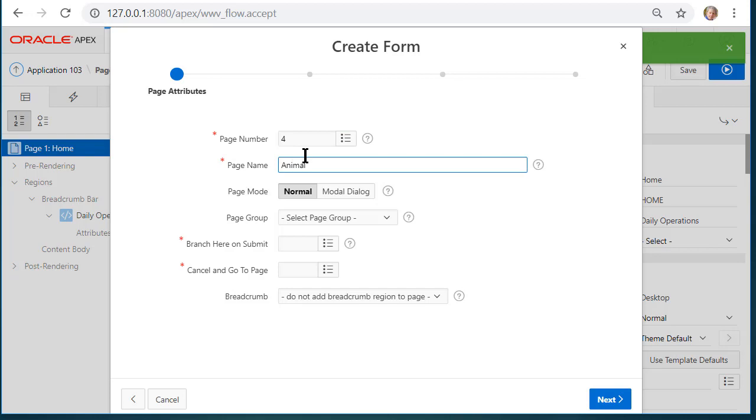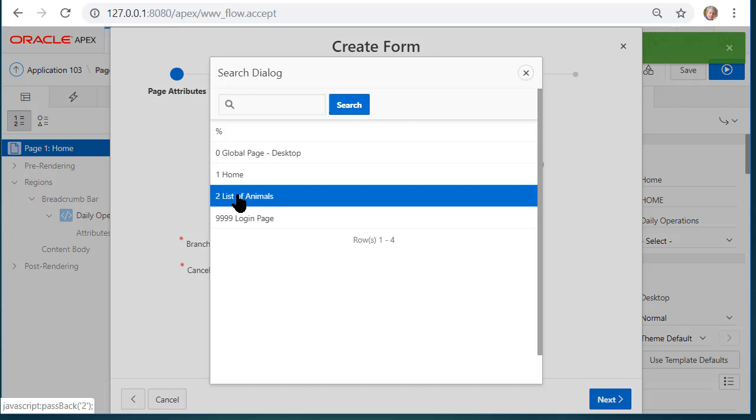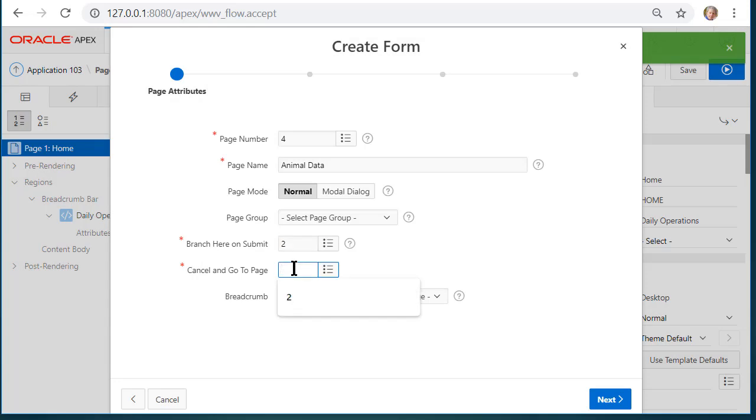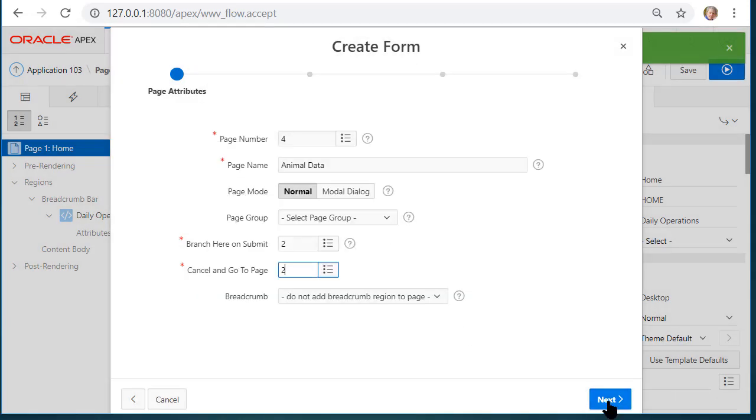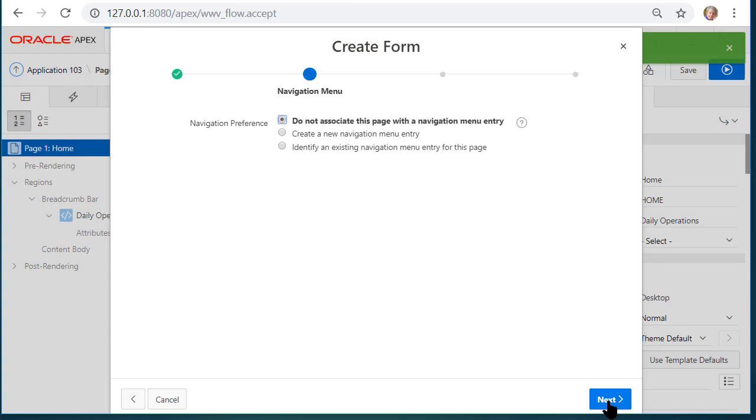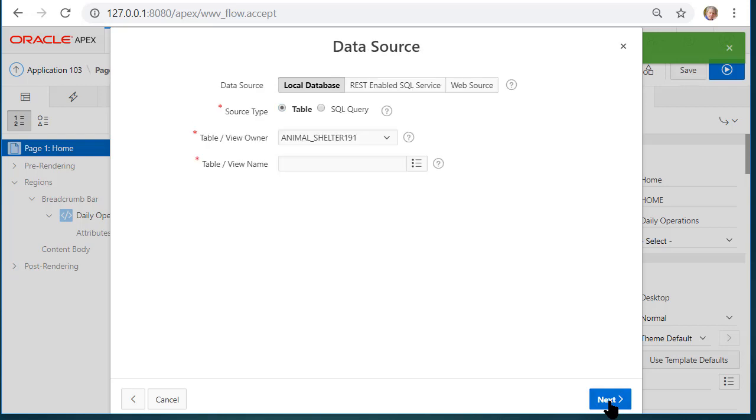So I'm going to use animal data for the title on my page for the animal form. And then I will select to branch when I submit changes to return to the report. And cancel, go to page, the report, and click next. I will not create a navigation. I will get to the form by going through the report and selecting a record in the report.